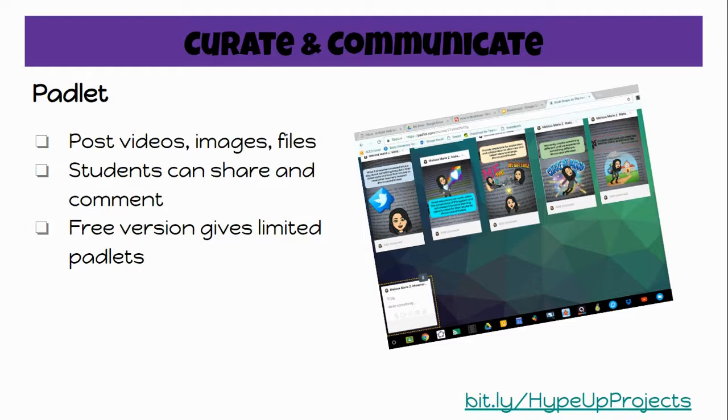So there are different ways that you can do this. Of course, Padlet is one of the best ways for students. It's very easy to post everything that they've created, whether it's through different types of presentations or images or videos, and students can view it and provide feedback.